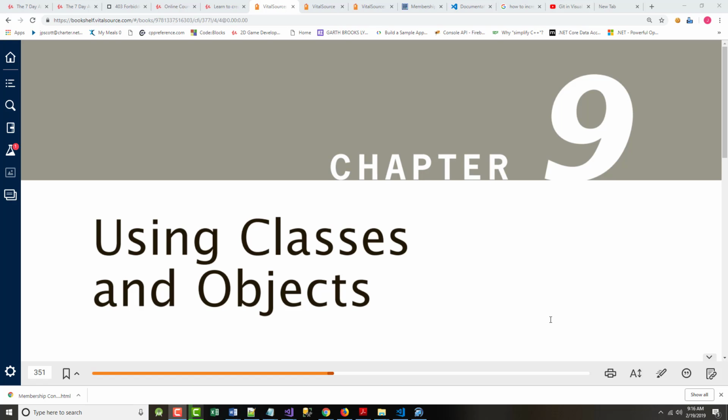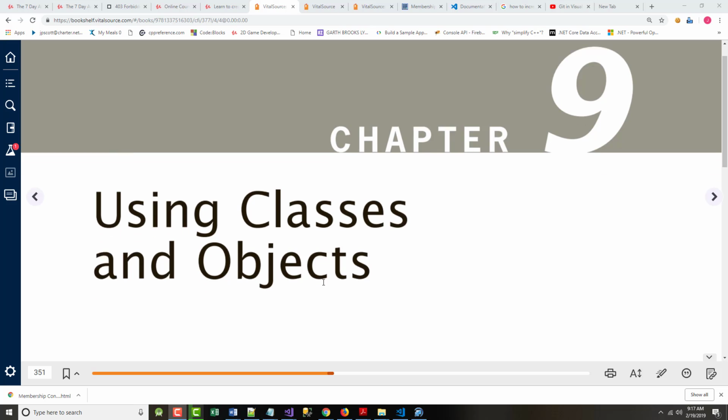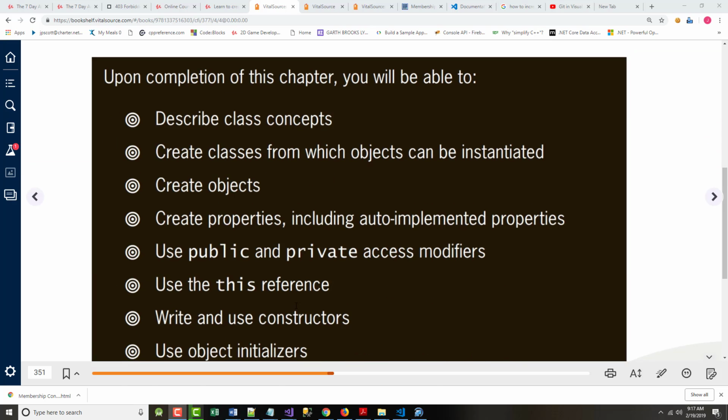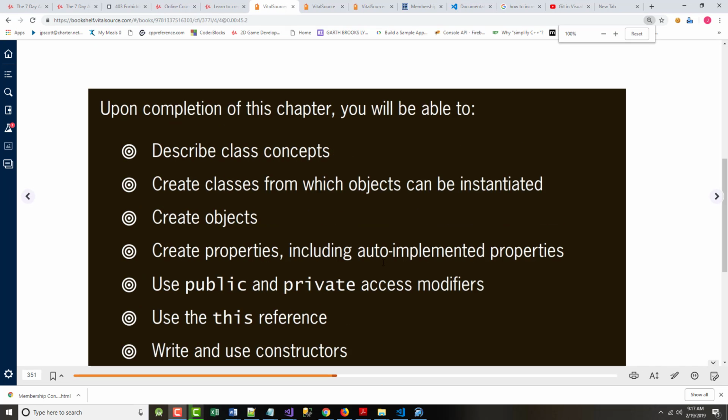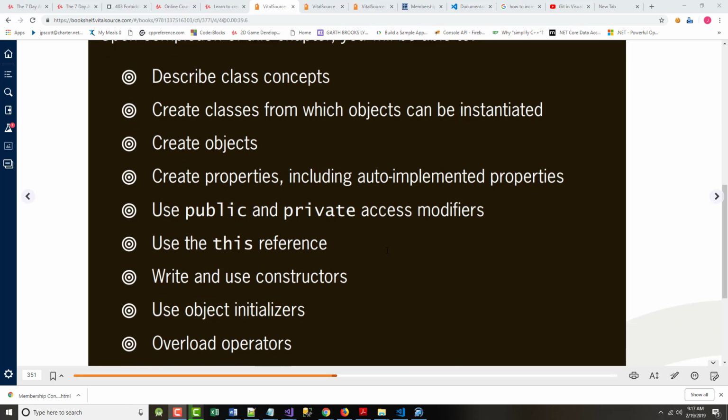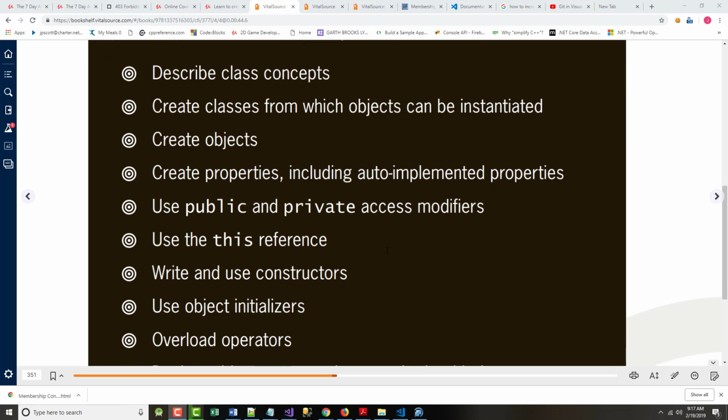So I am on page 351 of the text, using classes and objects. And again, much of the material in here, you'll say, didn't we just go over that? Yes. Some of it's new. If you look at the objectives shown on the screen or in your book, you'll notice some of these we have not talked about yet. We will talk about them in this chapter.